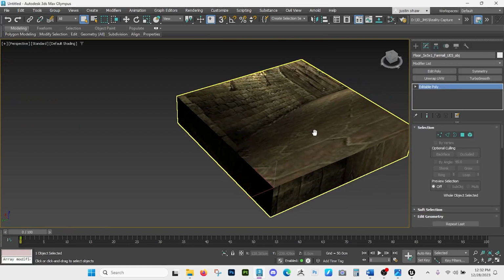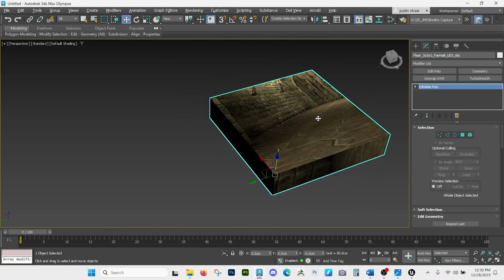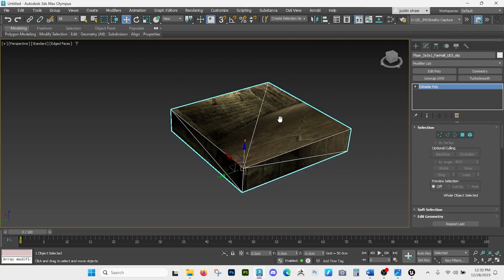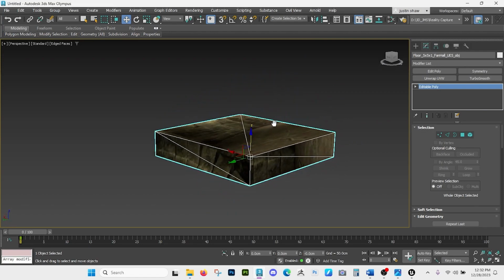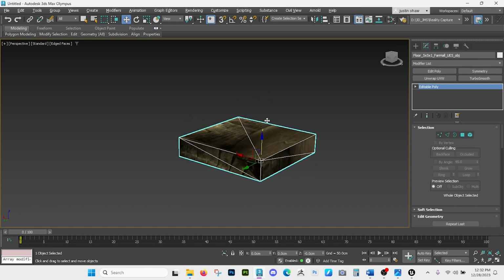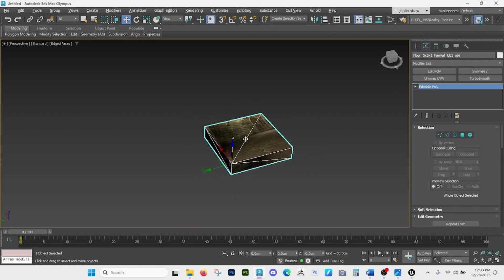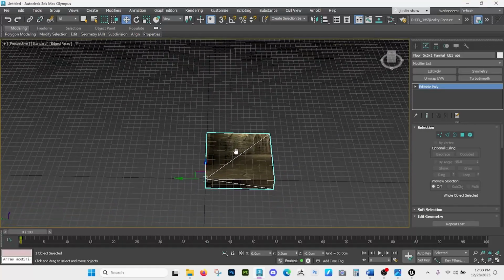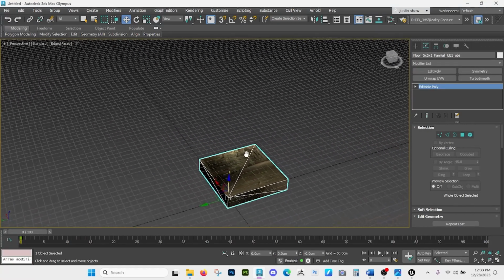Now, this floor is fine. It's unwrapped. If I hit F4, I can see the lines. It's already triangulated, and for a floor that's this simple, that's fine. But let's say G to bring this back up. I need to make the arch.